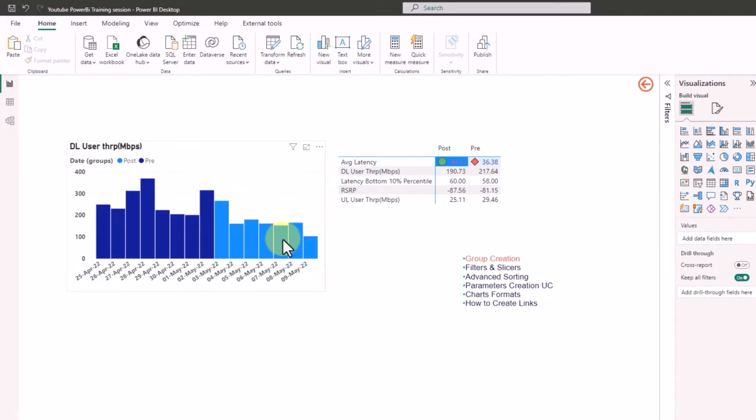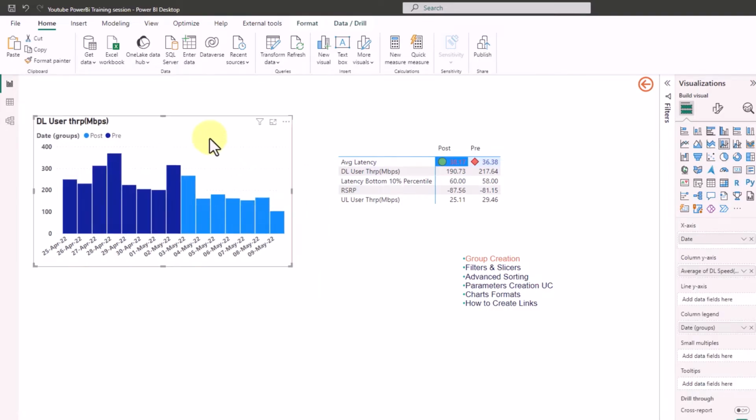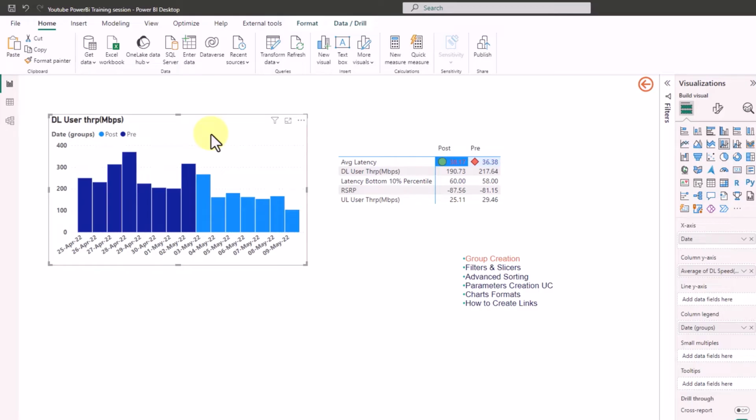So usually, for example, you know that your action was done here, so you would like to have one value for the post and pre, and maybe you need different colors in the chart. So this is actually one of the functions of the groups when it comes to the figure.